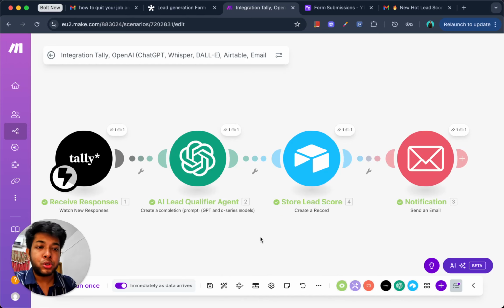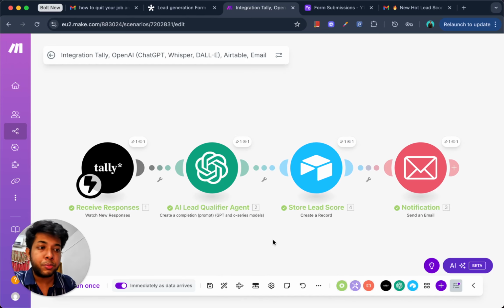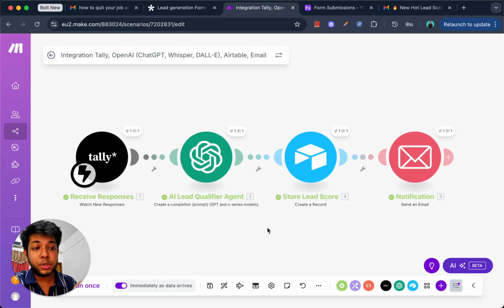Now let me actually show you how you can set this up for your business right away. This is quite simple. You don't need to know how to code, or be very technical, to set this up. I'll be sharing this full template that you're seeing over here absolutely for free, and you can find this down in the description down below.